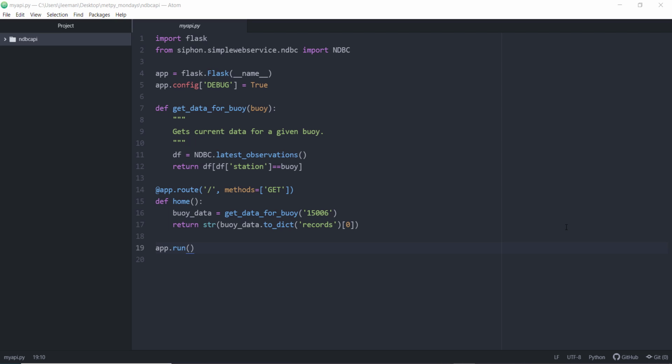This week we're going to have part 2 of our Making an API series with Flask, and we're going to enhance the capabilities of our basic service that we had last week.